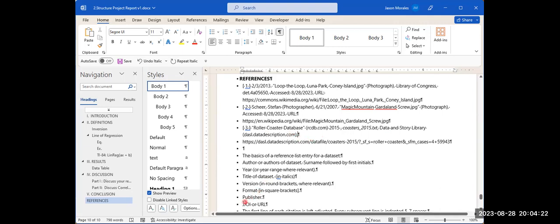And then the last entry you want to put in is the URL, or the web page address. So I just copied this from my Chrome browser and pasted the address here. And because it's all one line, it put it on the next line down. Okay, so this is the reference to the loop-the-loop picture. This is the reference to the corkscrew picture. And this is a reference to the data file that I downloaded and I'm basing this whole report on.